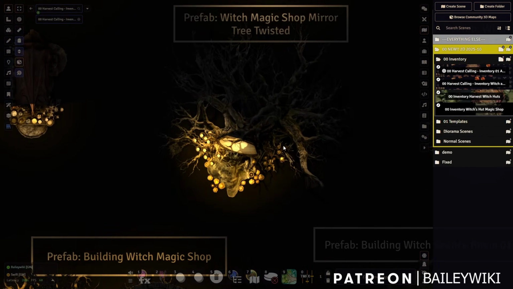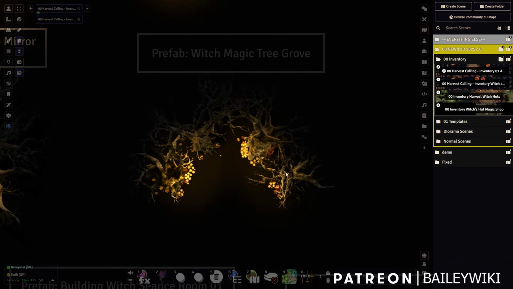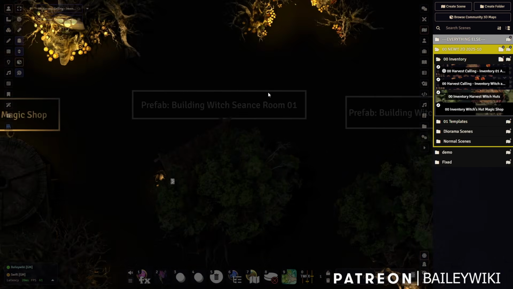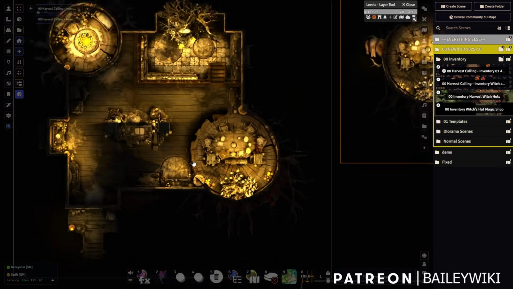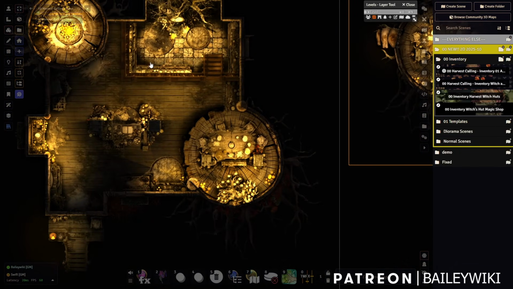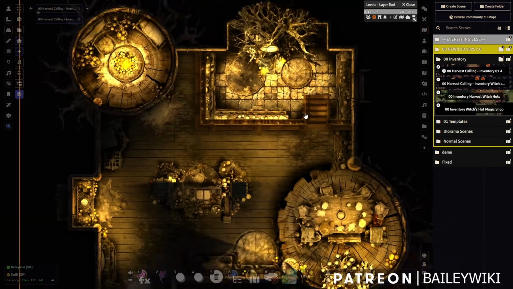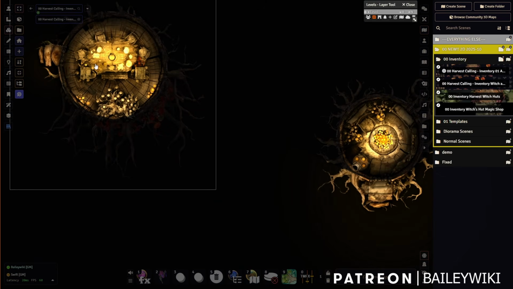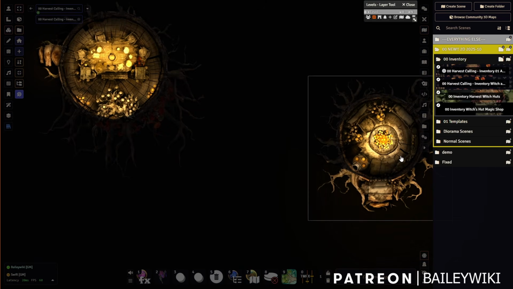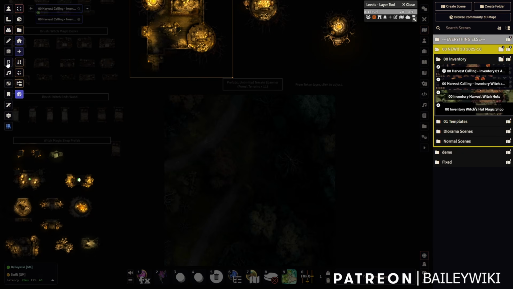Right, this is called the mirror tree. Just easy plot hooks. Here's a grove that's got candles around it. And then you've also got these interiors. So you've got a full witch's magic shop with lots of things inside for your players to see and explore. And then you've got some separated pieces. These are all carved into trees, right? But these are seance rooms that you can drop in for storytelling.